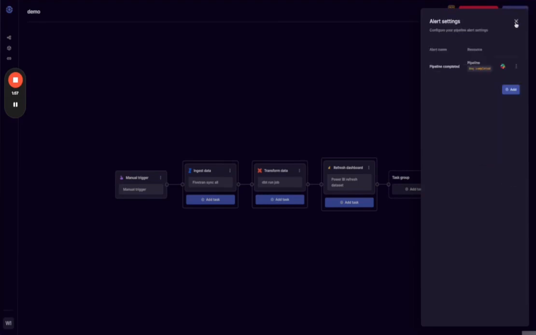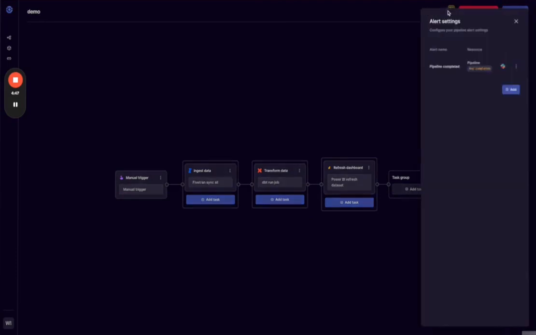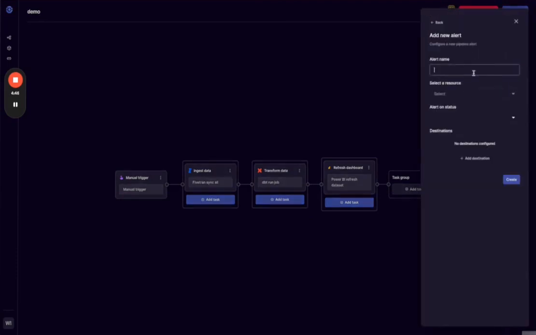Now let's try adding a more complicated alert. I want to notify a user that this dashboard refresh has not occurred. To do this, we open the alert panel, we click Add, and we go through the steps as before. For the name, I'm going to do dashboard skipped/failed. I'm going to select the resource of the task refresh dashboard, and then I'm going to alert on the failed and skipped statuses. For a destination, I'm going to use an email this time.